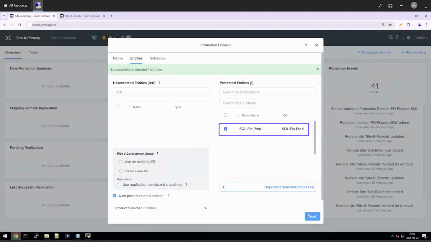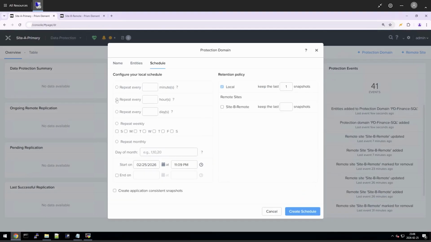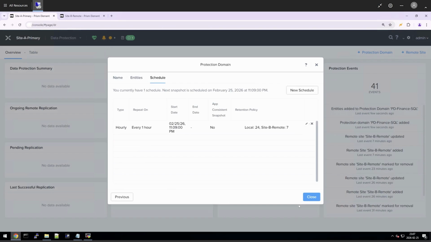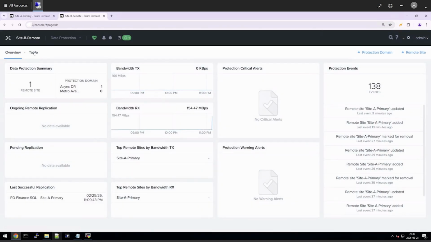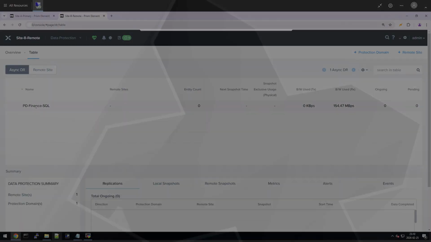Then click on Next. Now click on New Schedule so we can configure it, add the retention policy, and the remote site. Now click on Create Schedule and close. Now, in the remote Prism Element instance, you can verify the remote backup.